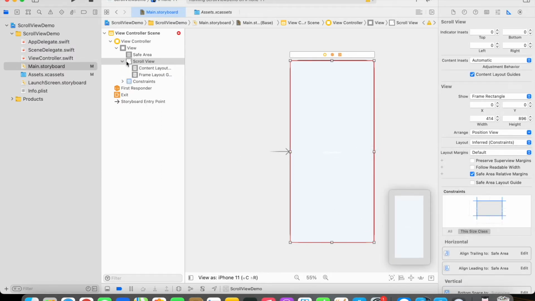So now you can see it came with two elements, the content layout guide and frame layout guide. This is a feature you can see only from Xcode 11. Apple has implemented these two features from Xcode 11. This will make it very easy to set up a scroll view for setting its size and also its positions X and Y.